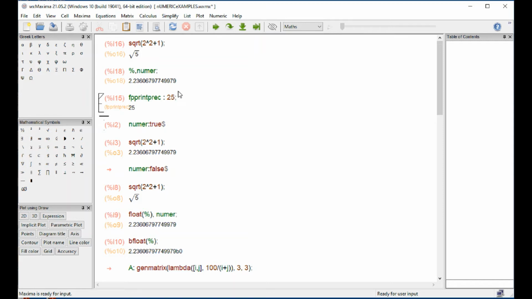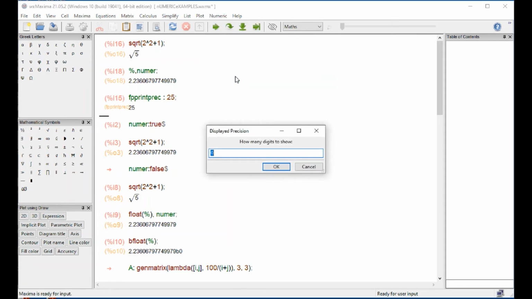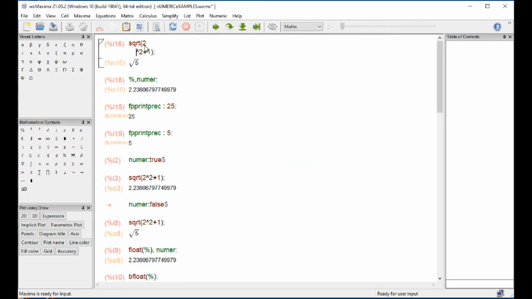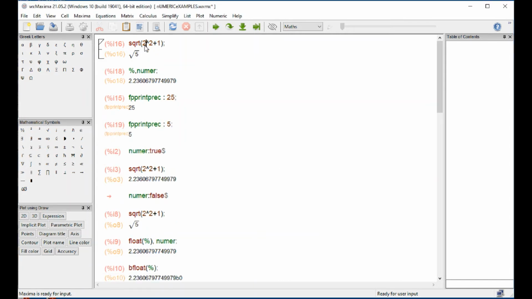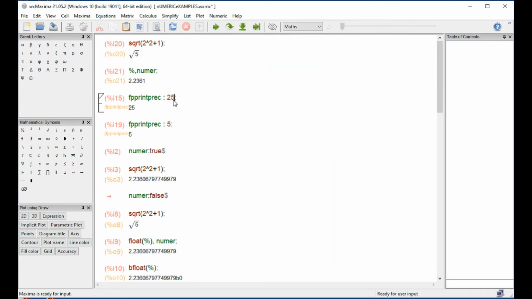I guess you just go down. So you go numeric, display precision 6 or 5, let's say 5. And then if you try this and numeric, it gives you only 5 digits. If you go ahead and set this back to 0, then numerical values go back to 15.